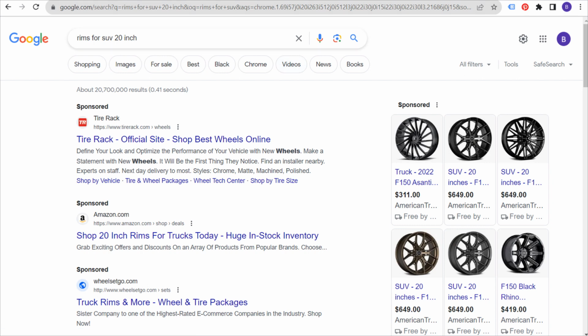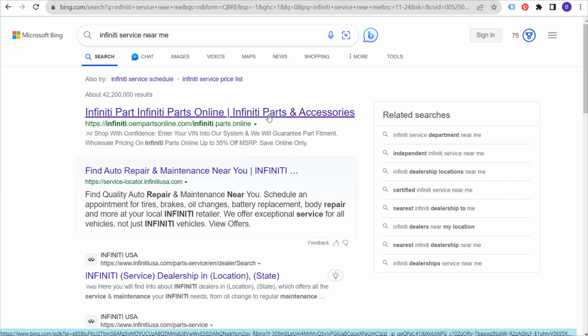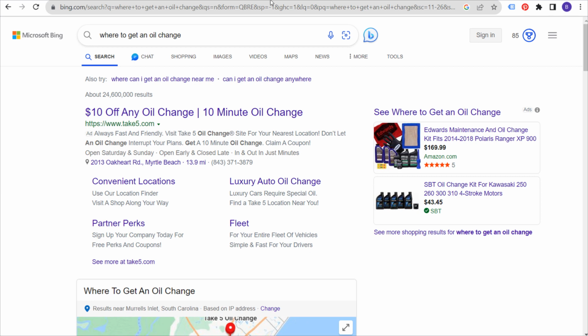So let's bring ourselves over to Bing. So Bing, Infinity service near me, so I have not the greatest ad, Infinity parts online, Infinity parts and accessories, but maybe if I'm looking for Infinity service, maybe I'm looking for parts as well. So I just did another search and did where to get an oil change. So I need an oil change for my new Infinity.